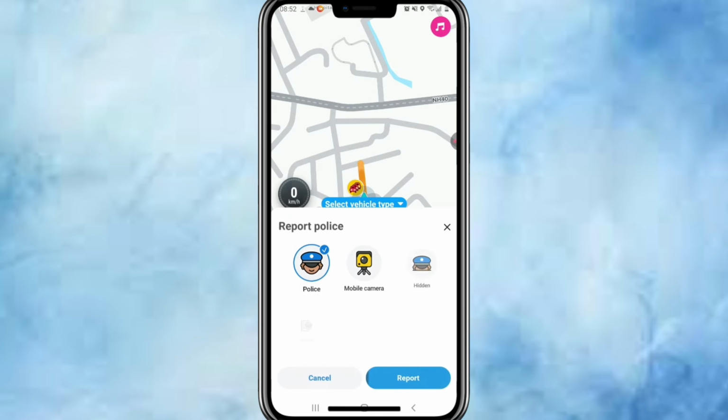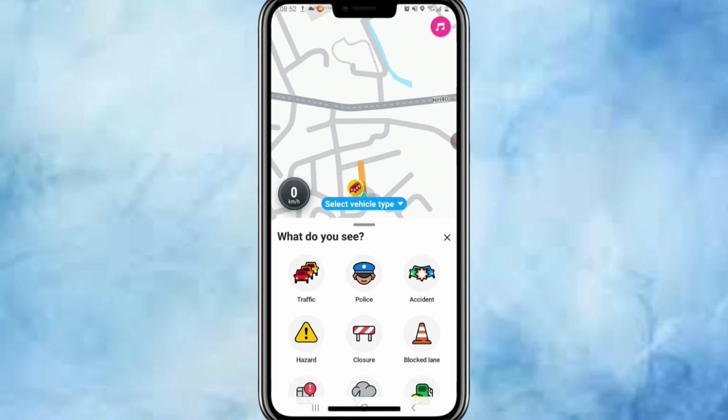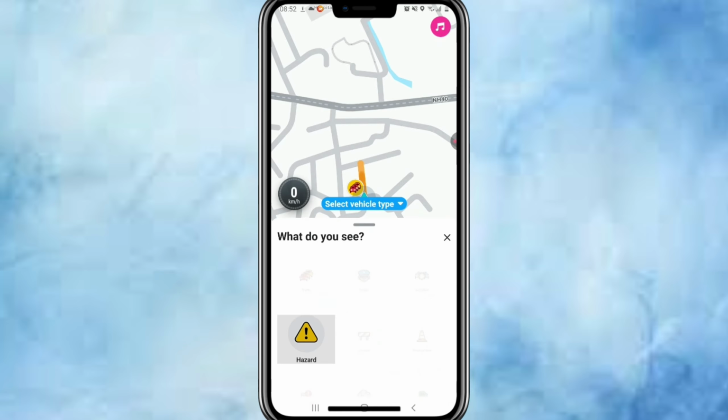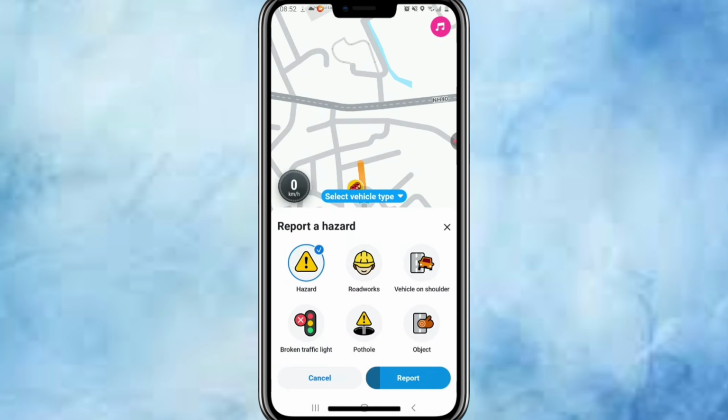For police, you can choose visible, hidden, or other side, or mobile camera. For hazard, you can select on road, on shoulder, or weather, or road work, broken traffic lights, pothole, and then pick the specific type. Once you have selected the type and detail, tap report.